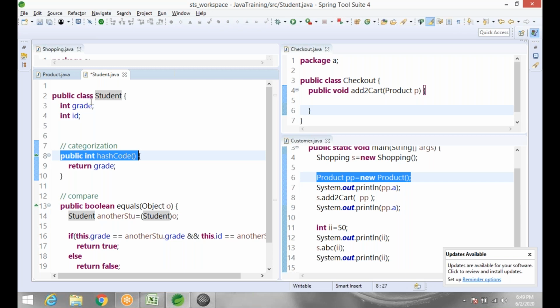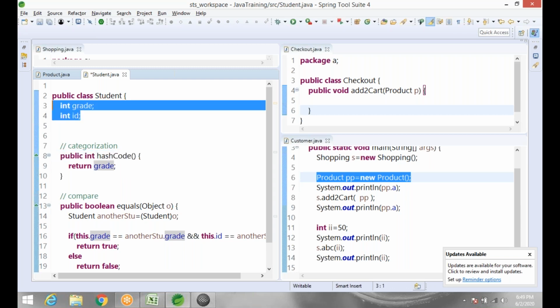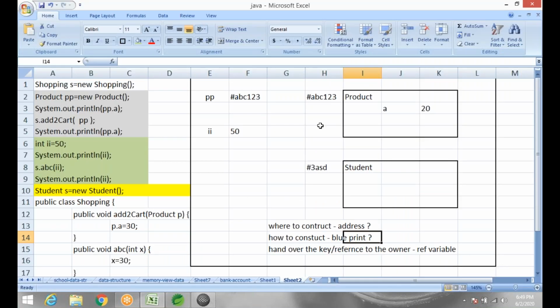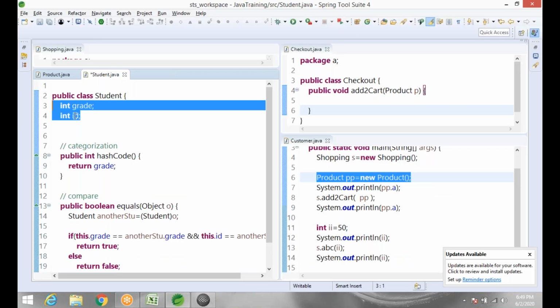Managing information. It can read the value of grade. It can change the value of grade. That's the purpose of methods: managing information, while variables store information. Since memory is all about storing information, you are very much concerned about the variables rather than methods. So since here we have grade and ID, this is the blueprint that we are referring to.